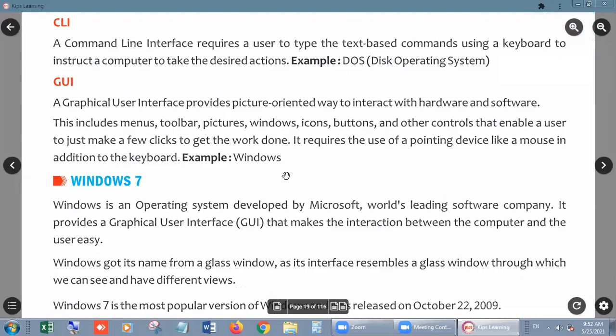But after it, nowadays we are using GUI, graphical user interface. Graphical user interface provides picture-oriented ways to interact with hardware and software. This includes menus, toolbars, pictures, windows, icons, buttons, and other controls that enable a user to make just a few clicks to get the work done. It requires the use of a pointing device like a mouse in addition to the keyboard. Example, Windows.